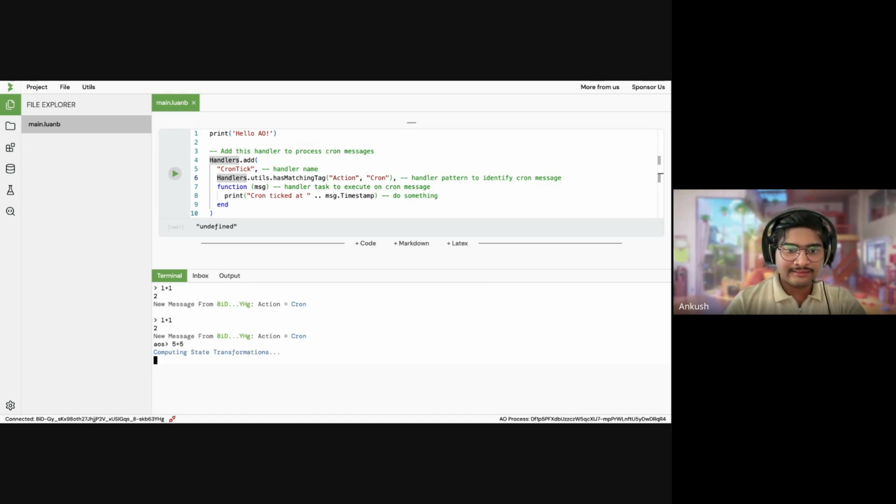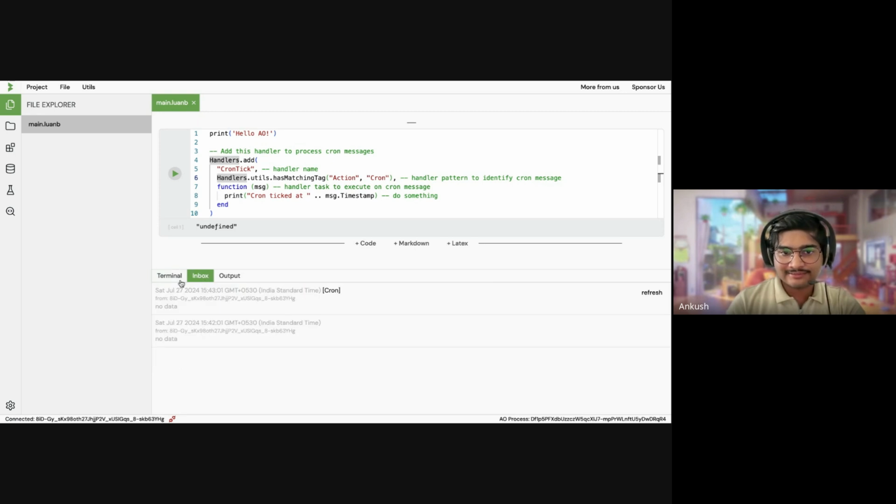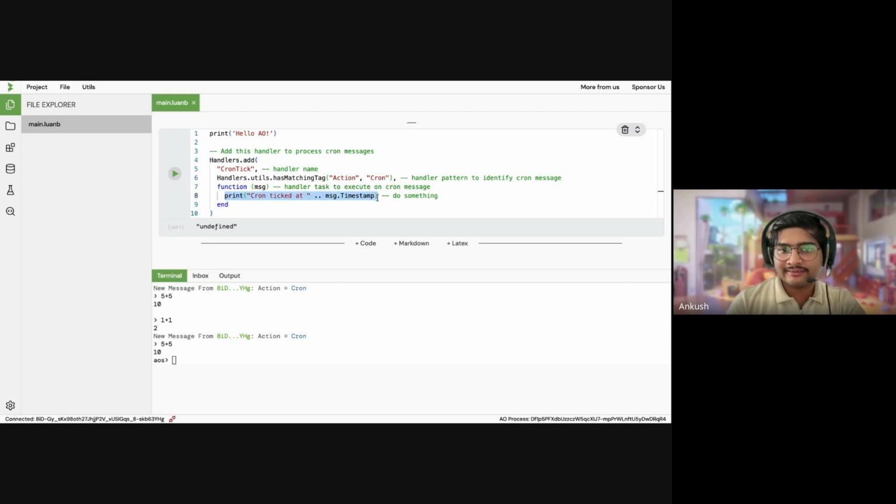Now if we do some interaction in the next minute, it should send more messages, and this time it should print that. If you see in this function, it says cron ticked at, and we have a message.timestamp. So what this will do is print the timestamp of when we received the message every minute.